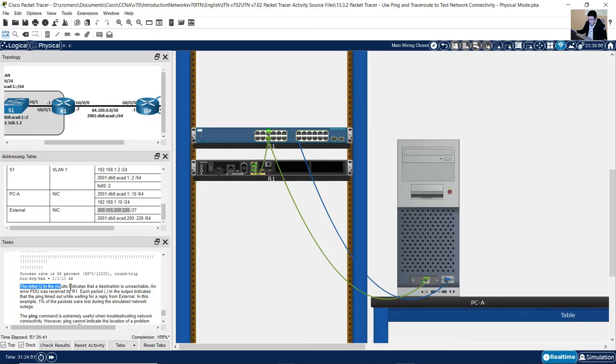The letter U in the results indicates that the destination is unreachable. An error PDU was received by R1. Each period in the output indicates that the ping timed out while waiting for a reply from the external server.